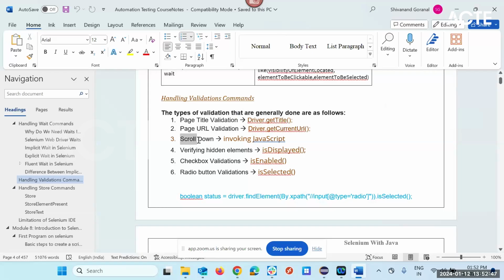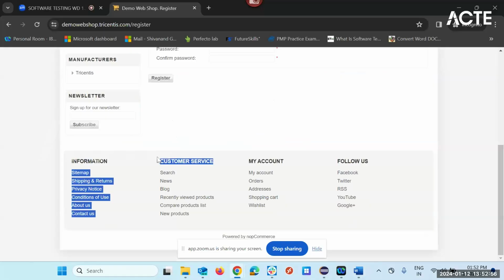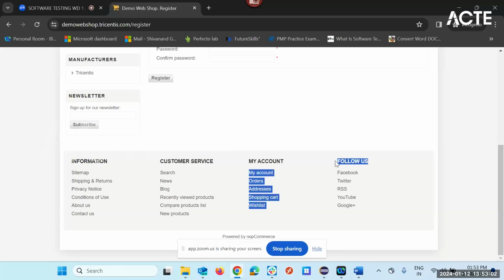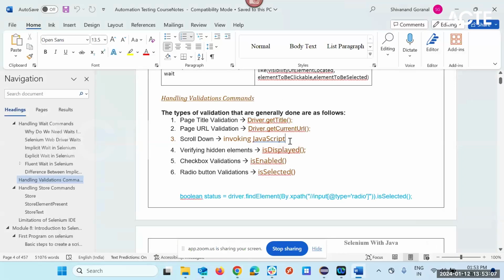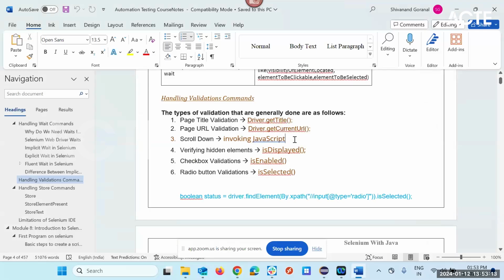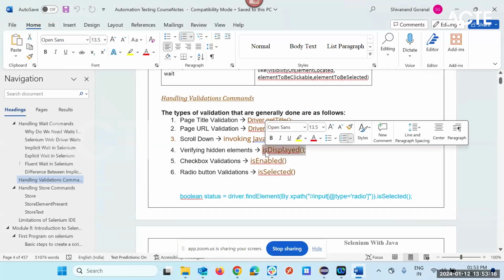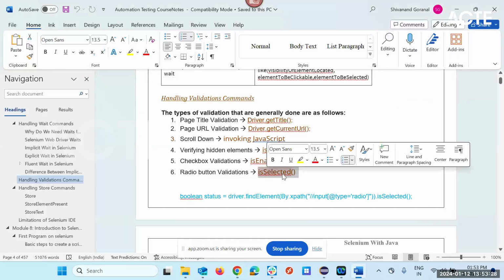And there is scroll down, where you want to validate scrolling the page. Let's say you want to validate whether the customer service option or the follow option is shown or not. For that you have to use scroll, and for scrolling the page you write JavaScript, we'll see this. And if any elements are hidden, you use isDisplayed, isEnabled. So the button is enabled or disabled, and you can also use isSelected.